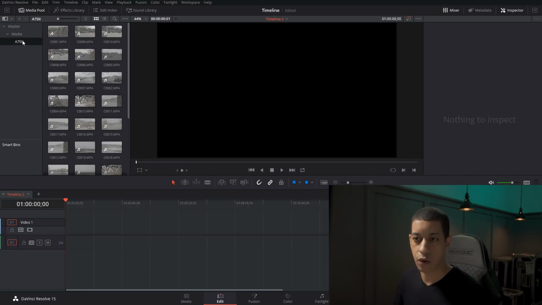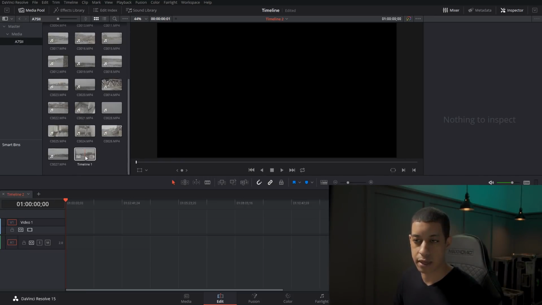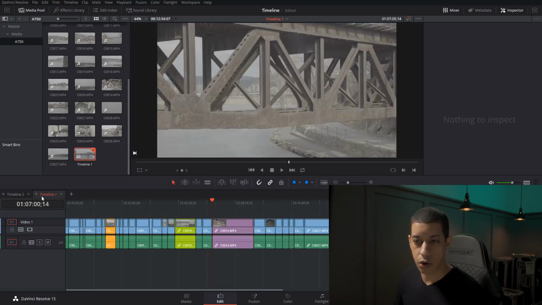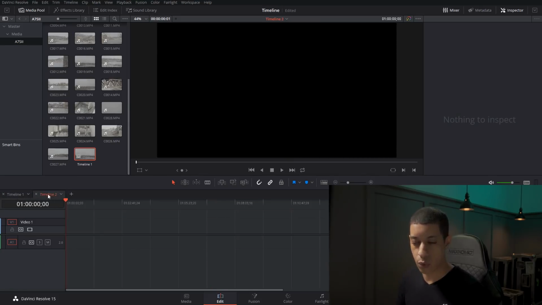So now if I come back over here where this other timeline is and I double click on it, it'll be right here. So now I can switch these around, and I can have multiple timelines here that I can just jump back and forth.